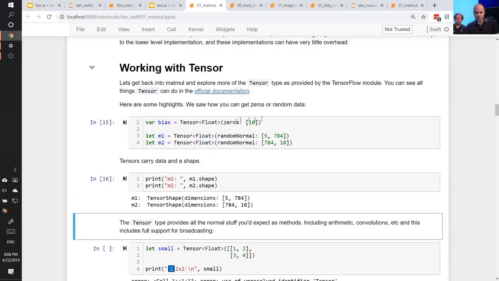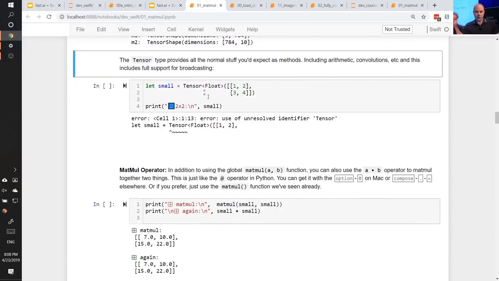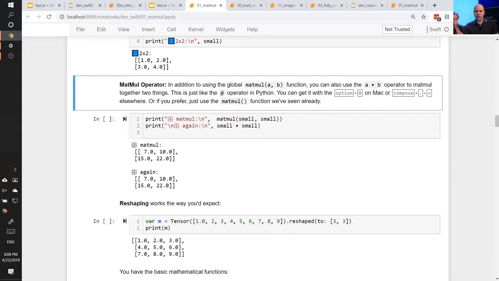The nice thing about tensors is that they carry a shape, just like you'd expect. You can get it with dot shape. Here you can see we have a 5 by 784, just like you might expect. And here we have a two-dimensional tensor, and you can print it out, and it's a two-dimensional tensor, just like you would expect.